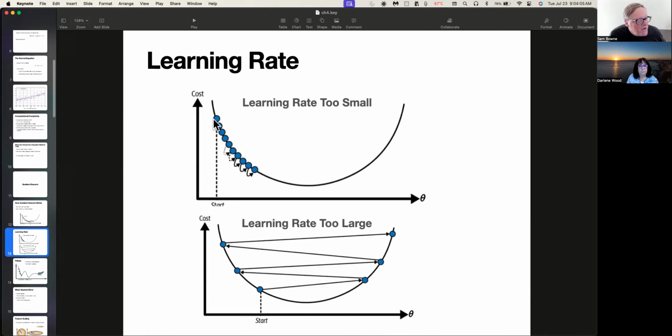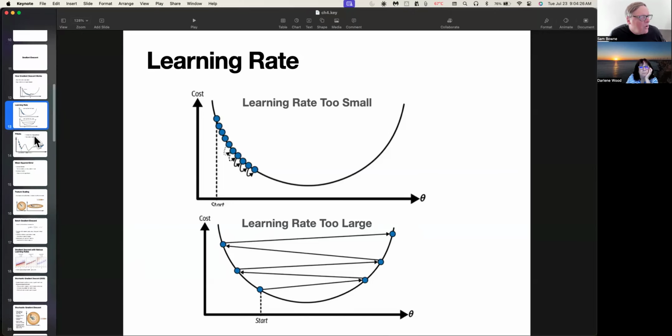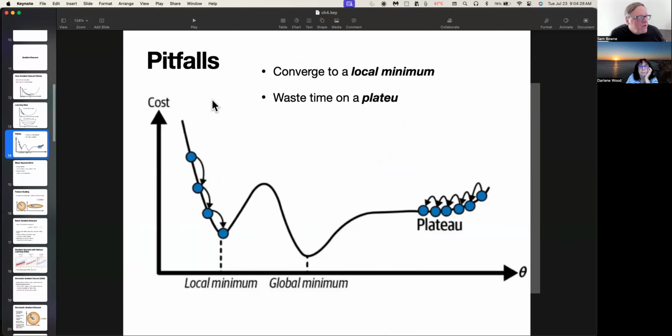Now, if your learning rate is too small, you spend a lot of computer time taking a lot of little steps and you never get there. But if your learning rate is too large, you skip over the bottom and go up here and you end up diverging, where you start here and you end up going here and here and here, and things just keep getting worse and worse. You never make it to the bottom. So the learning rate has to be in a reasonable range or it won't work. And so there are pitfalls. You might get stuck in a local minimum where there's in fact a better minimum somewhere else.